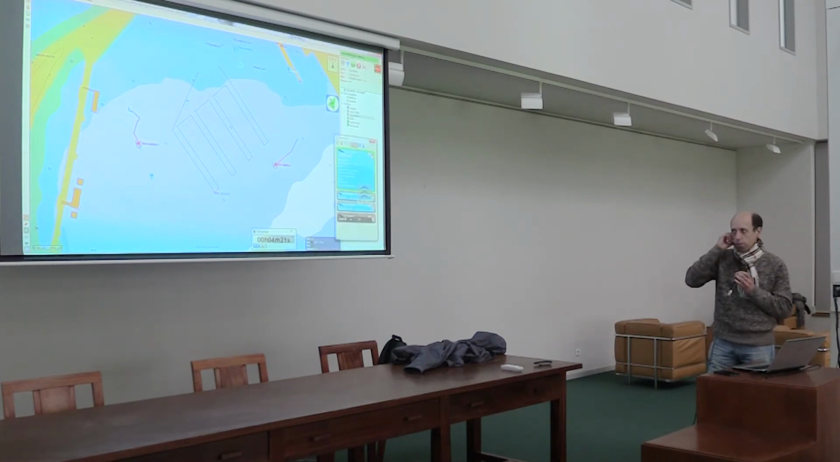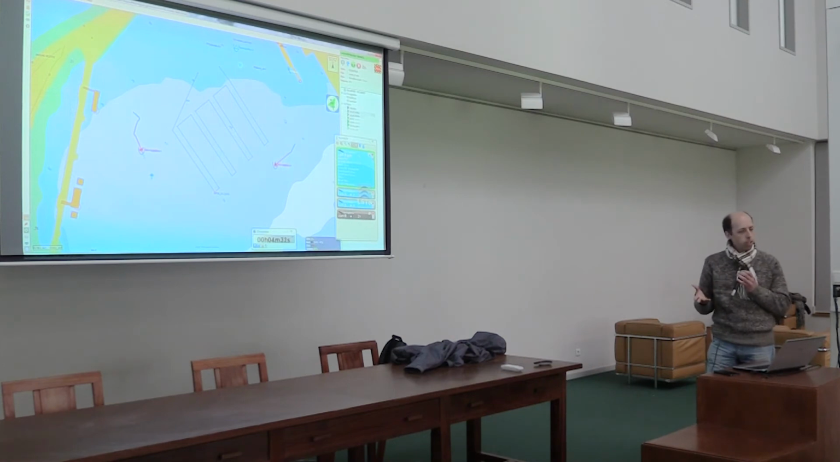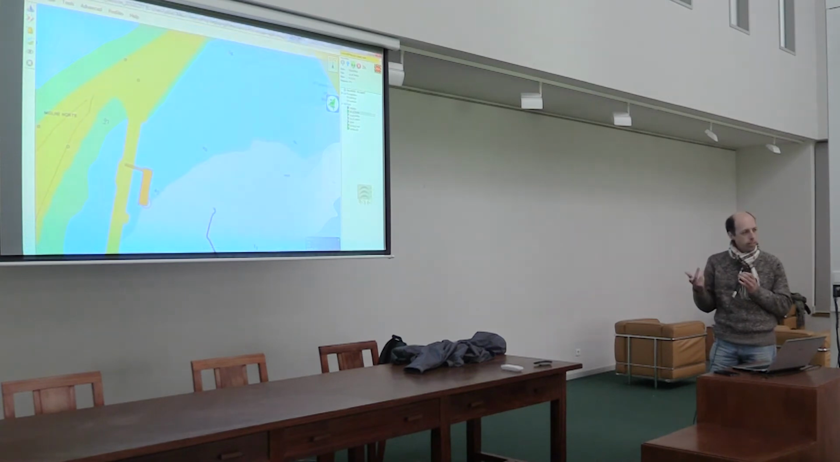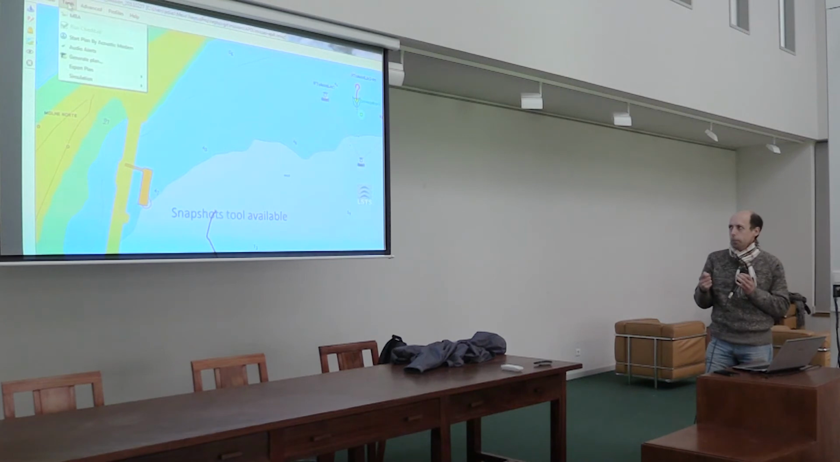You don't need to have a Wi-Fi communication with it. If you don't have Wi-Fi communication, Neptus will look around for systems that have communication, in this case acoustically, and send that plan through acoustics. And also, if you want, you can use Iridium or SMSs to send these plans.